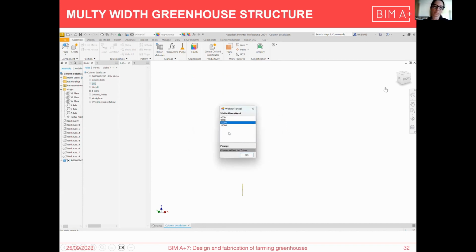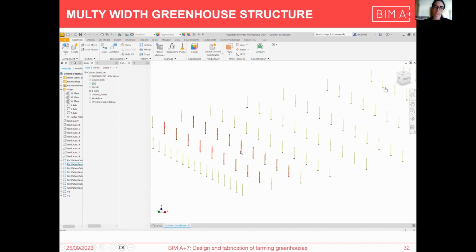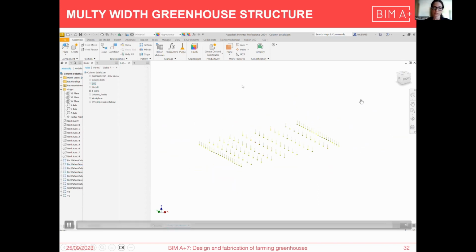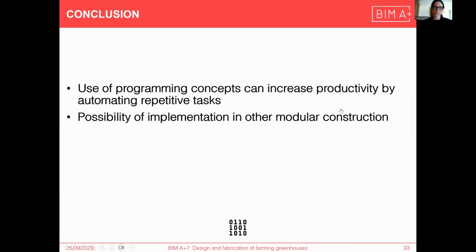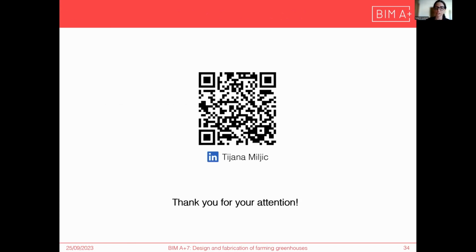So here we are actually importing different widths of the tunnels. So as a conclusion, the use of programming concepts can increase productivity by automating repetitive tasks, and there is also a huge possibility for implementation in other modular constructions.